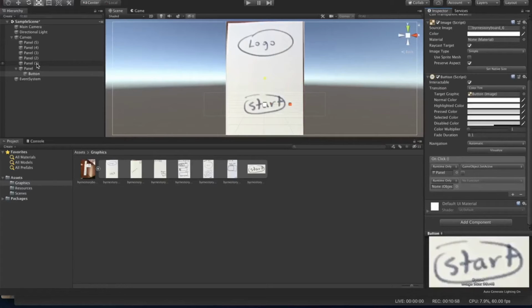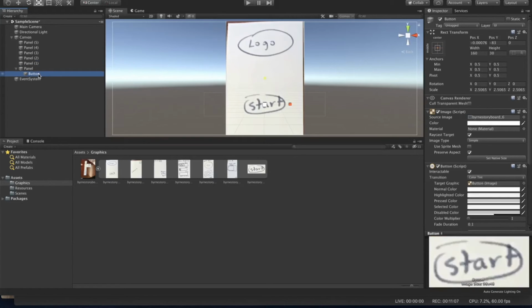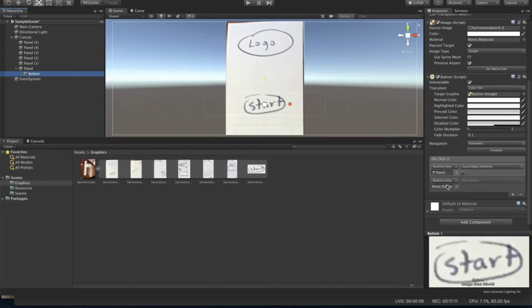And then if we wanted it to go immediately to the next panel, that would be panel 1, and we'd want it to make panel 1 active. Yeah, so you'd have to click back into the button. Go back to the button, and then we need to scroll up to see this area. Okay, so I want to add it to here. Yeah, so just click drag. Click drag.